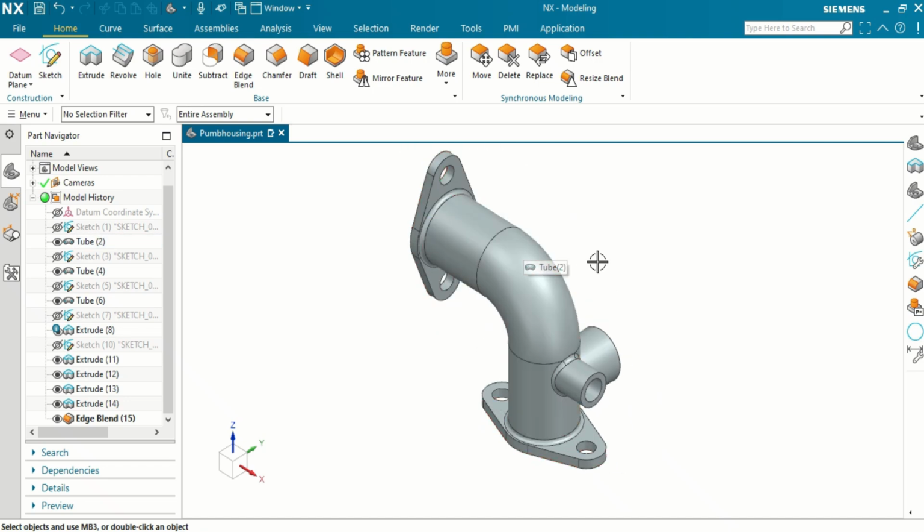But this tubing feature will be useful for creating very interesting concepts like chassis, frames, so many things for your piping projects.